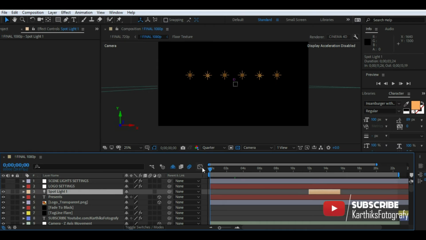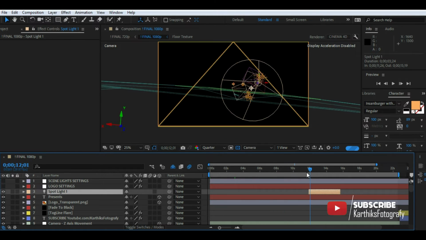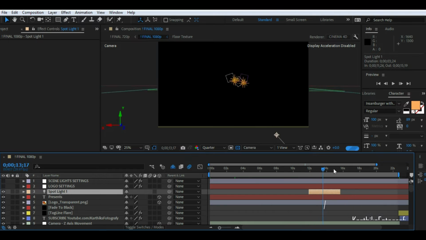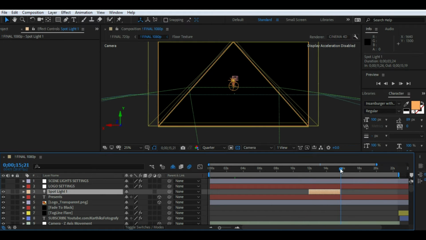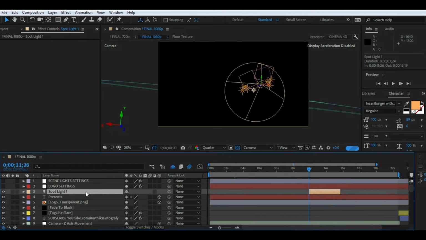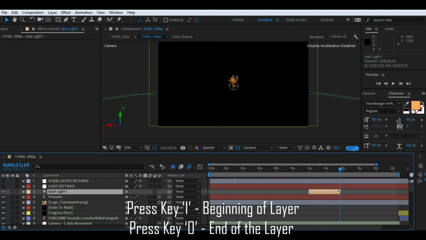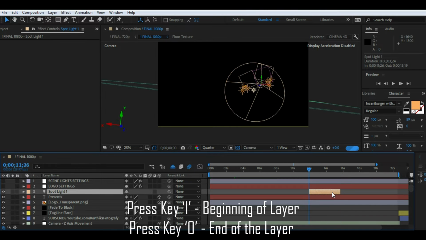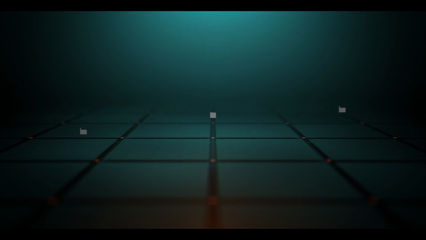In case you wanted to go to the beginning or end of a layer, manually scrolling through them would not give you precise results. Instead, select the layer and then press the I key to go to the beginning of the layer and press the O key to go to the end of the selected layer.